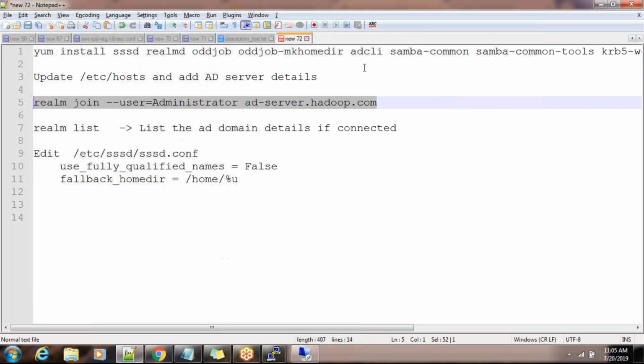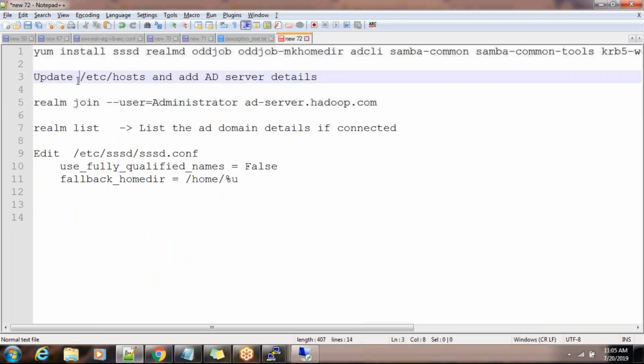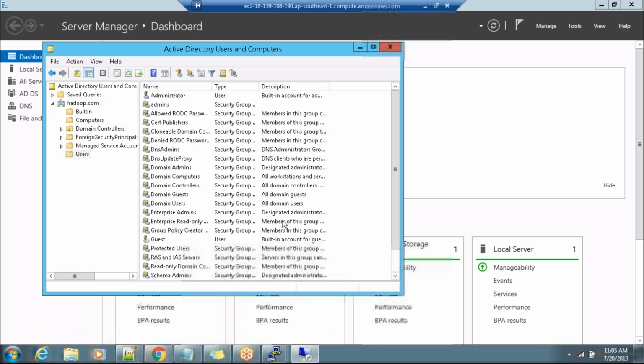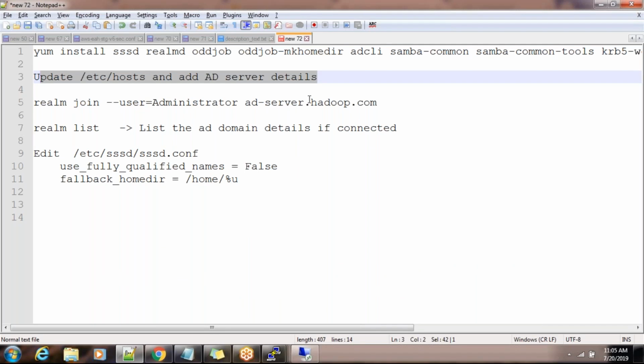So any questions here? This is very simple. I just install these packages, then update the host. A common challenge is if it's not properly updated into AD or the etc hosts file, or sometimes a firewall issue. That is the reason I just turned off the firewall here and on the Linux box also. Otherwise, you need to open the firewall ports needed for these particular services like Kerberos and AD services. Then the realm join command, and that's it.